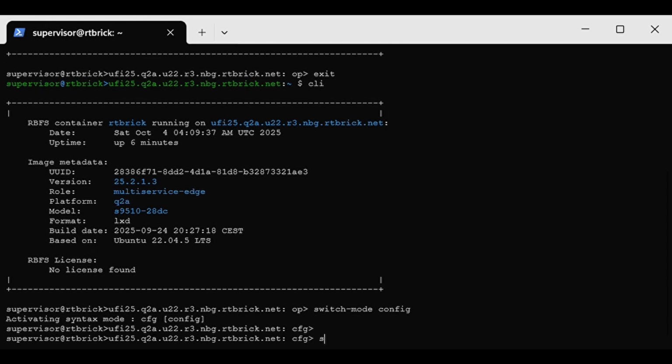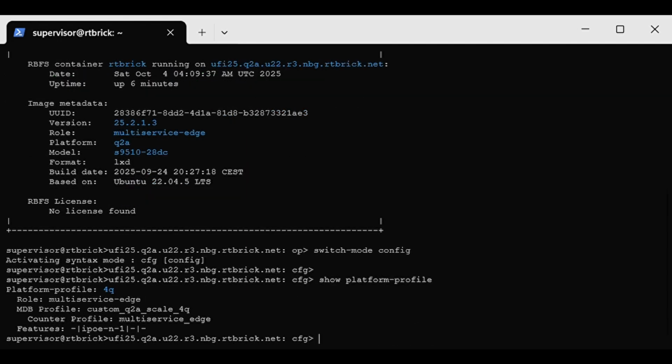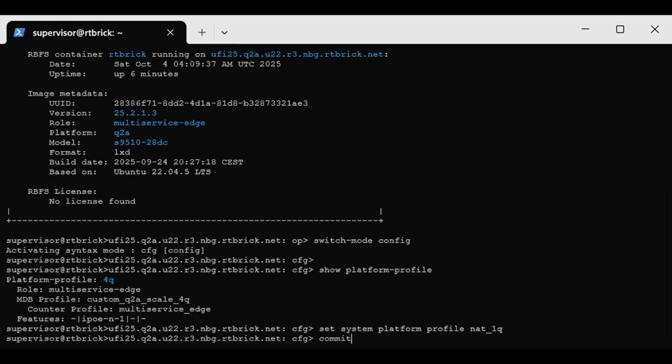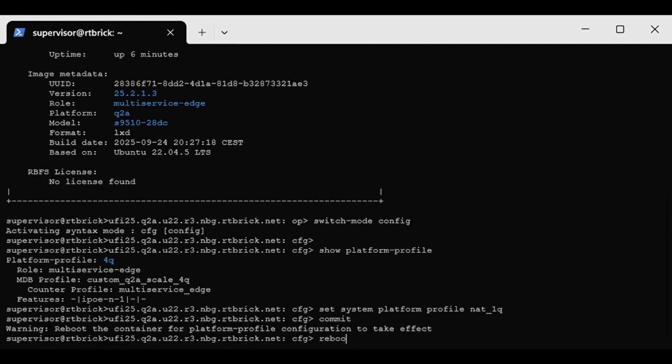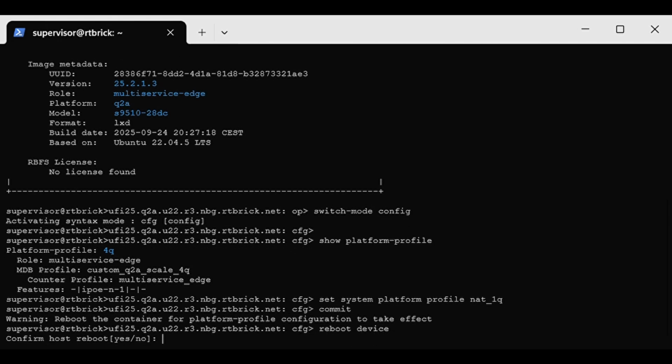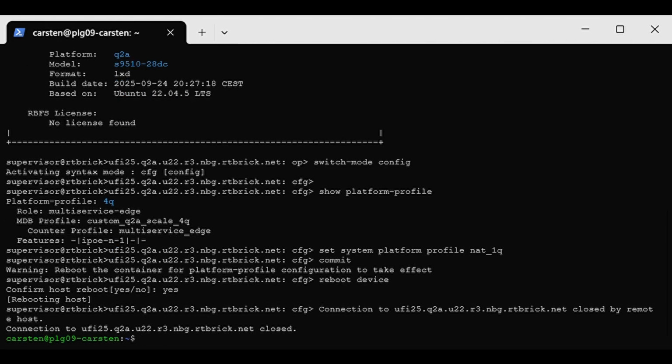Let's first check the platform profile with the show platform profile command. As we can see, the 4Q platform profile is active, which is fine for the BNG use case but insufficient for CGNAT. Therefore, we will switch the profile using the set system platform profile NAT_1Q command. Since we don't use class of service in this demonstration, the 1Q profile meets our requirements. After committing the configuration, we need to reboot the system.